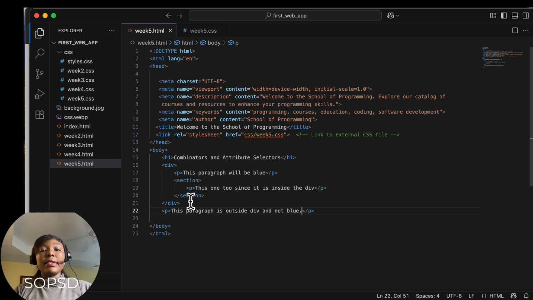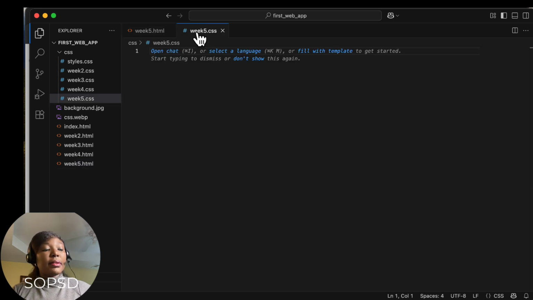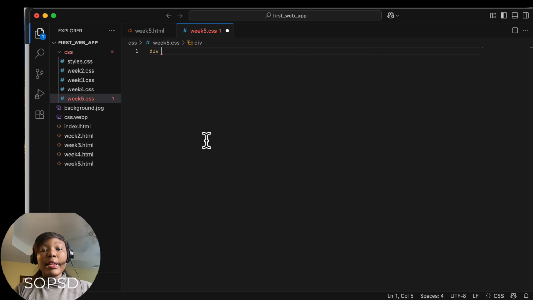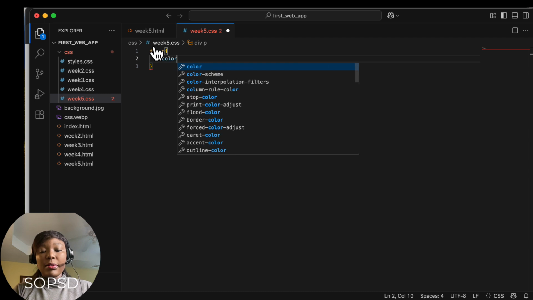Alright, so I have this HTML page. I have the heading, and I have a div tag like a container. Within it I have a paragraph that is just immediately after the start div. Then I have a section, and within the section I have a paragraph. We want to illustrate the descendant selector. The descendant selector uses a space. So let's say we want to get the parent, which is div, and we want to get all paragraphs within the parent div, and we want to make all of the color blue like this.